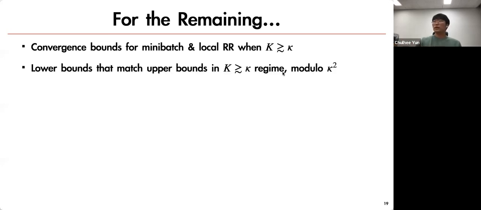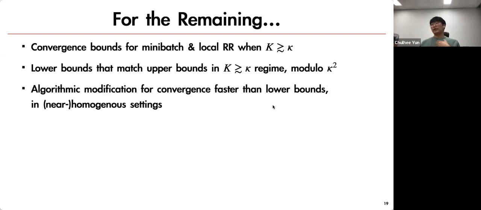Okay? And we show lower bounds for both algorithms that match the upper bounds in the large epoch regime up to a factor of kappa squared. Remember, kappa is the condition number. And next, we propose an algorithmic modification called synchronized shuffling that allows the algorithms to converge faster than the lower bounds in the homogeneous settings.